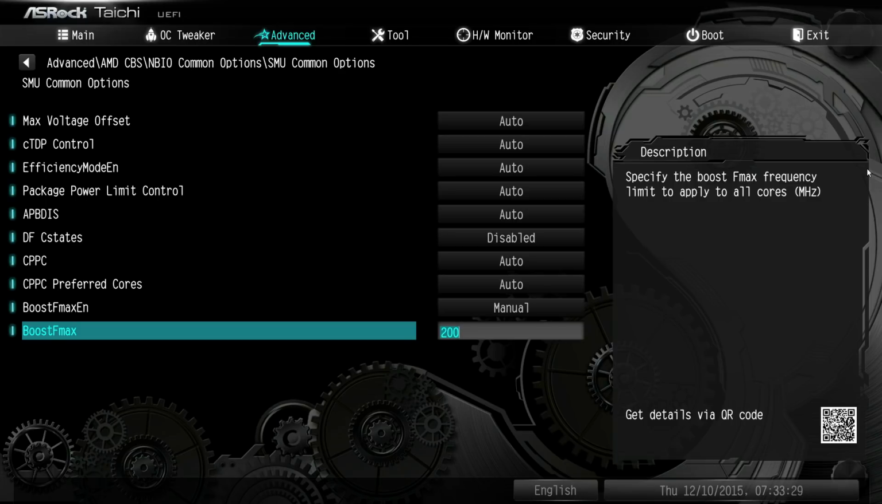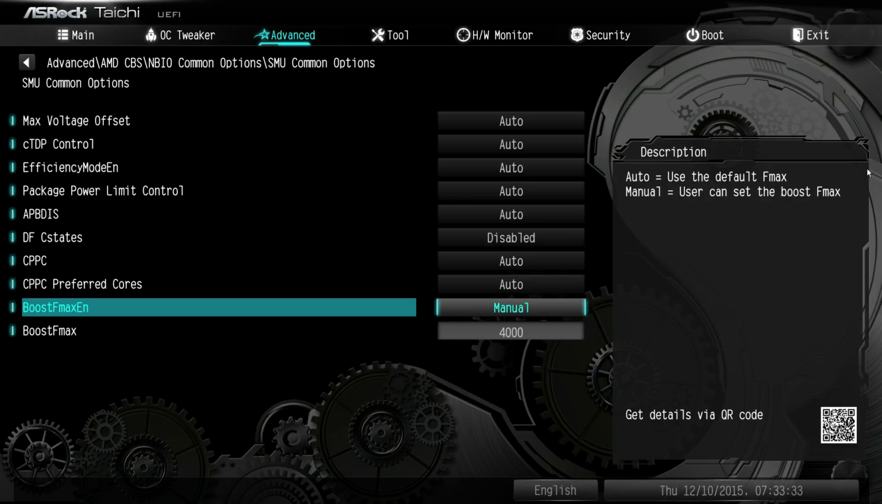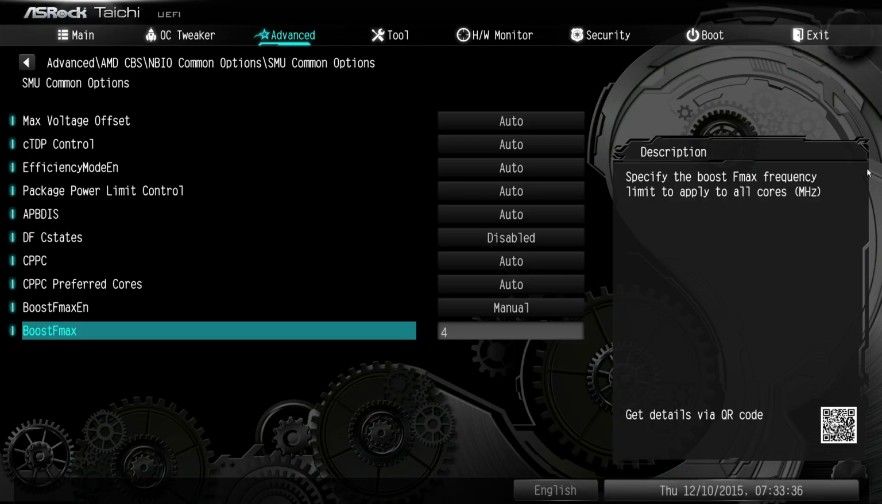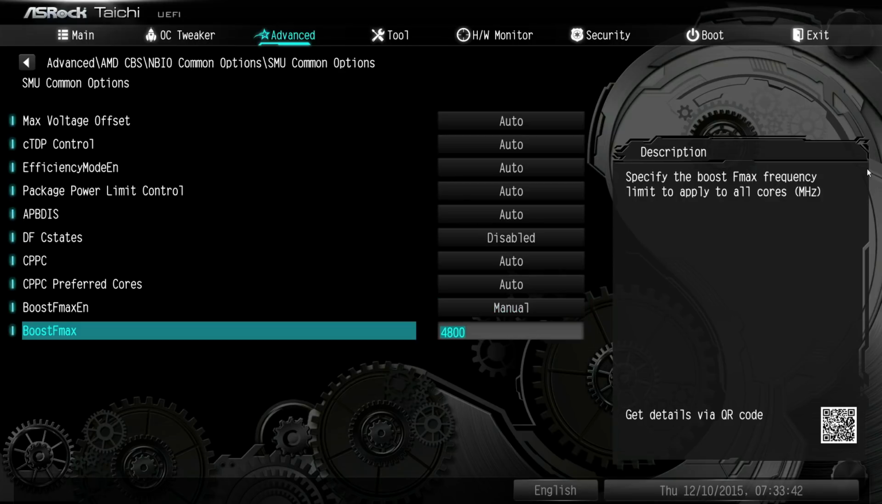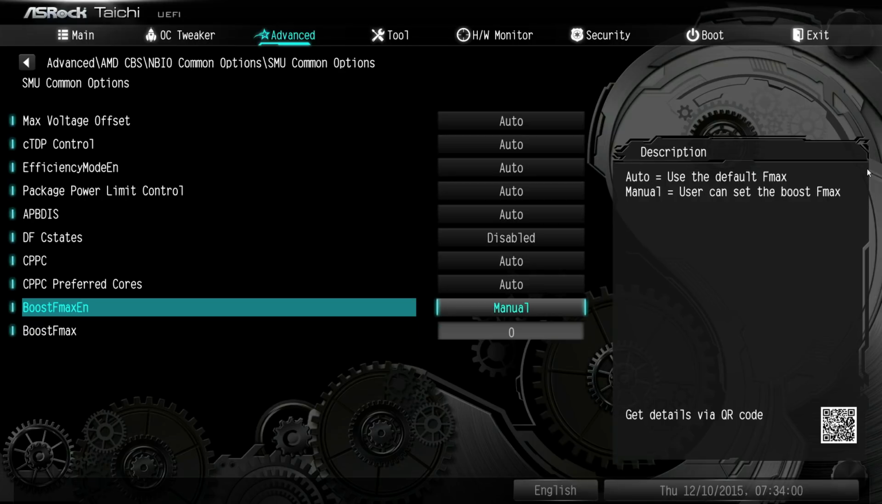Wait a minute, specify the boost Fmax frequency. Wait. Could I set like 4? Oh. Okay, nope. That's a different setting. Okay, that is weird. To all cores. Well, it exists.